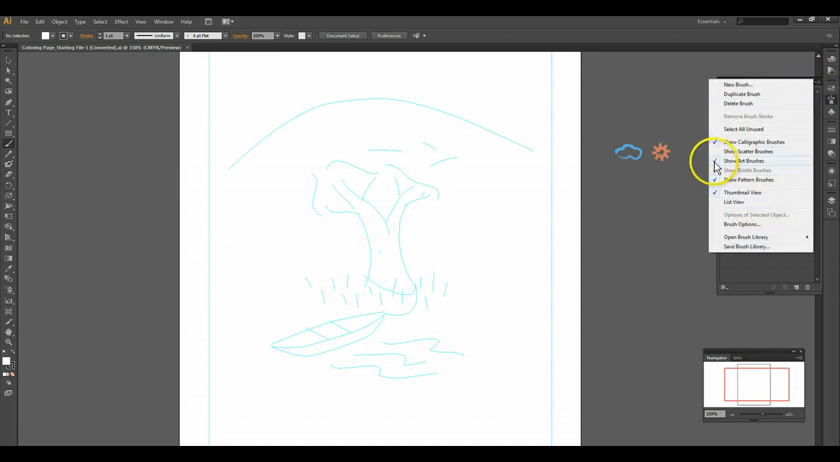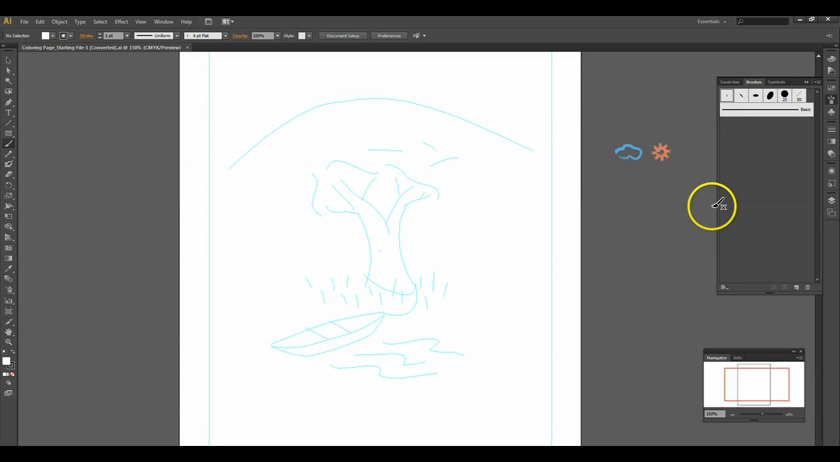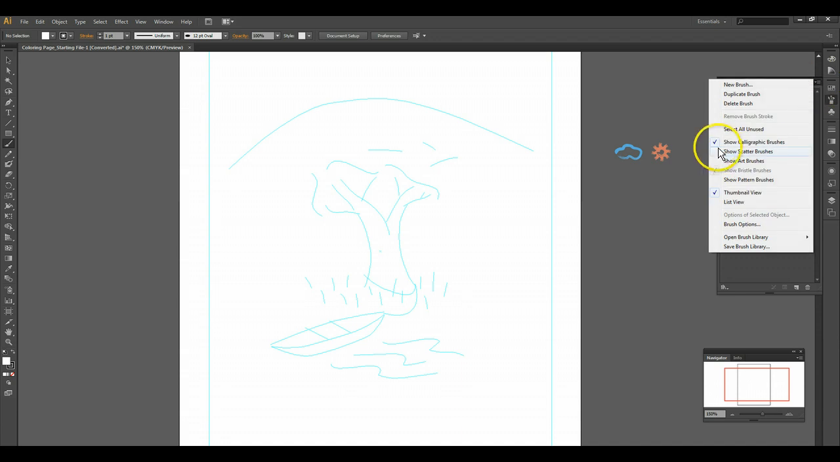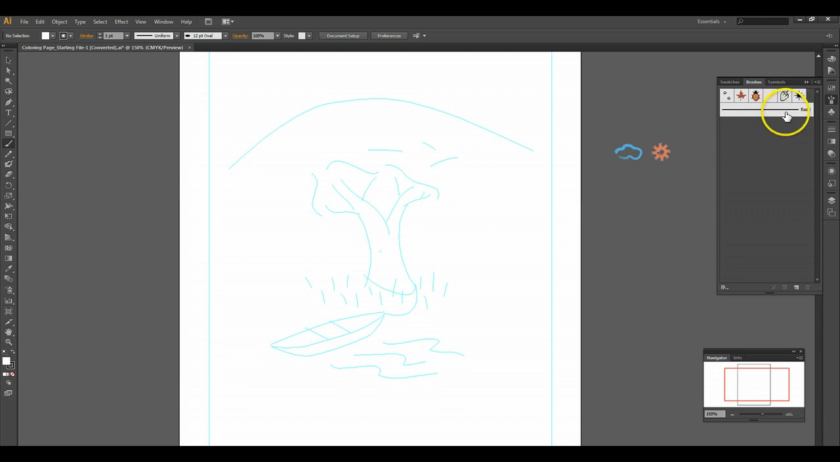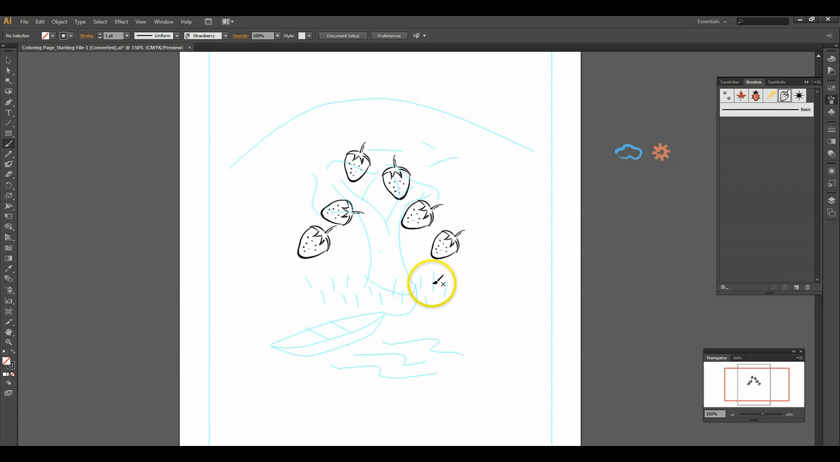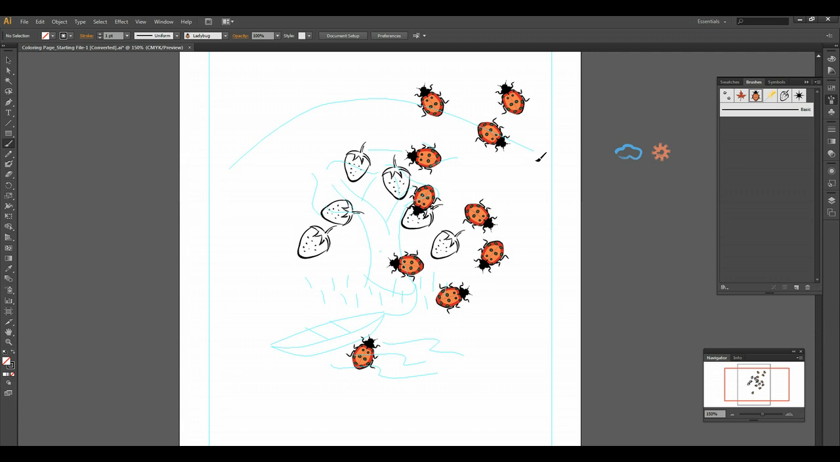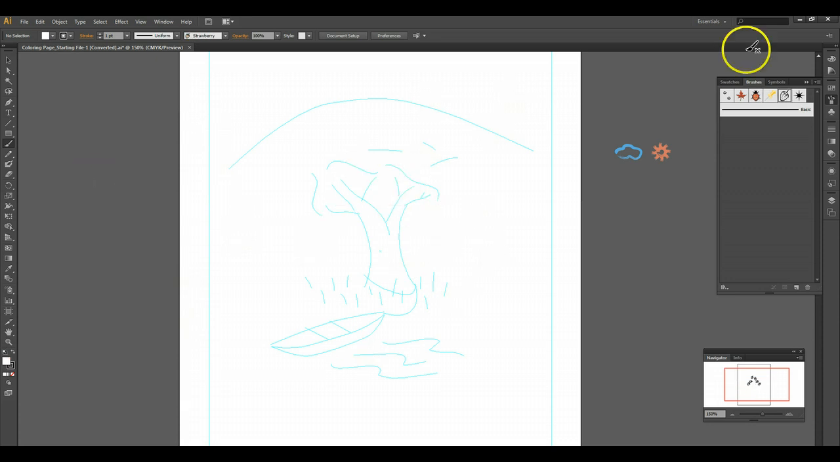Like if I get rid of all of these. So my first brushes, these are just your main brushes. They're just line brushes. So I can just draw a line. That's basically what that is. The other brush, a scatter brush, is like if I wanted to draw some strawberries, or I wanted to draw some ladybugs. Basically what it does is it scatters them. It's called a scatter brush for a reason, because I draw a straight line and it'll scatter the ladybugs along that straight line that I drew.